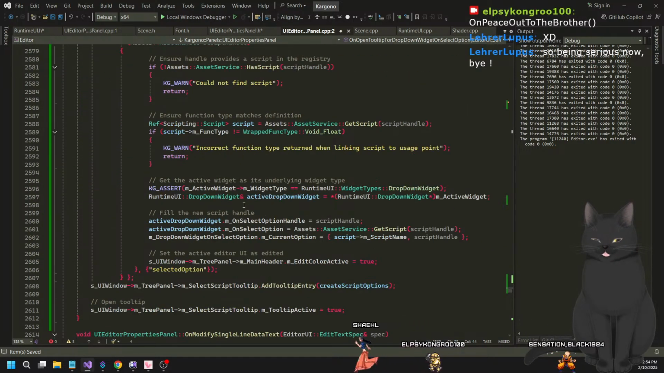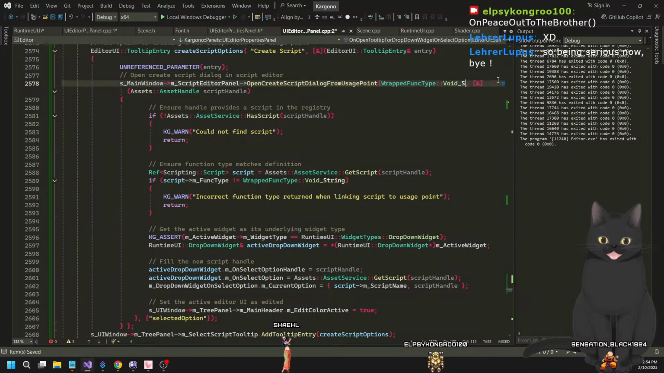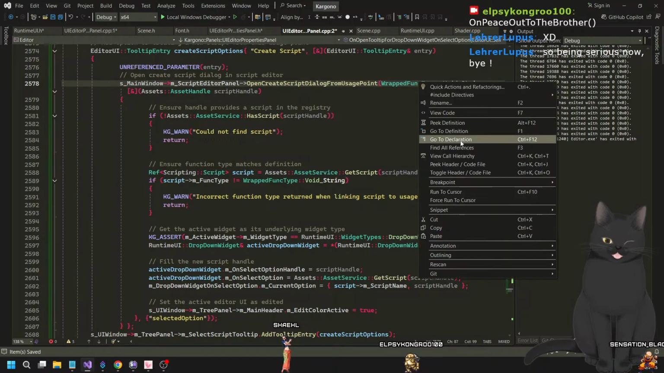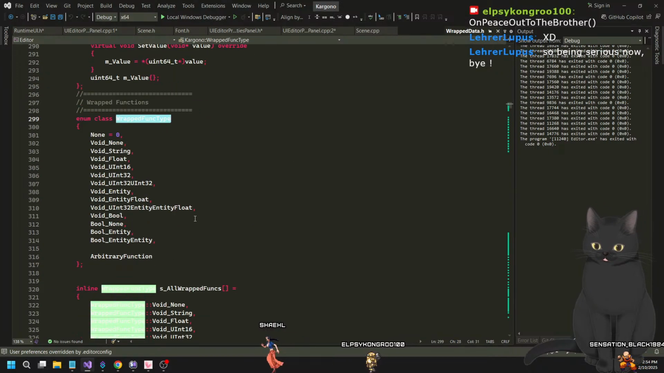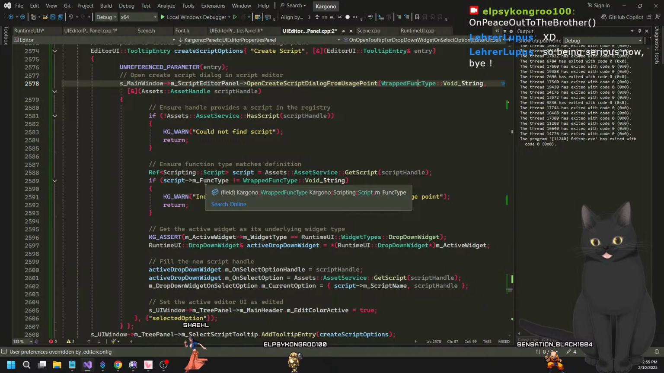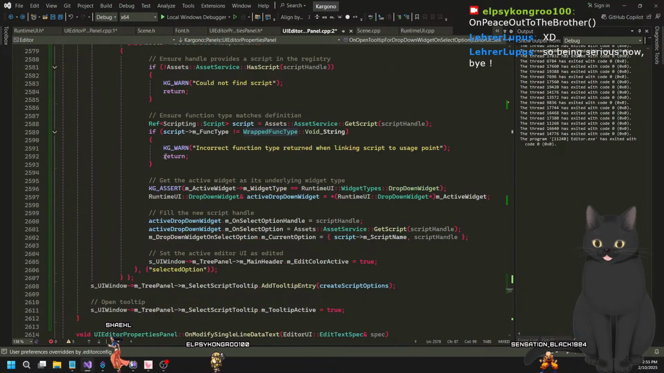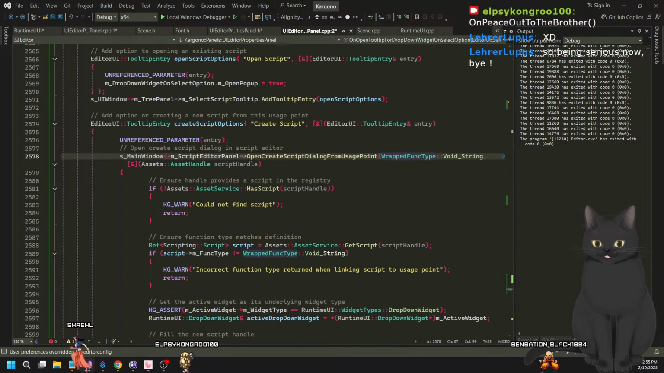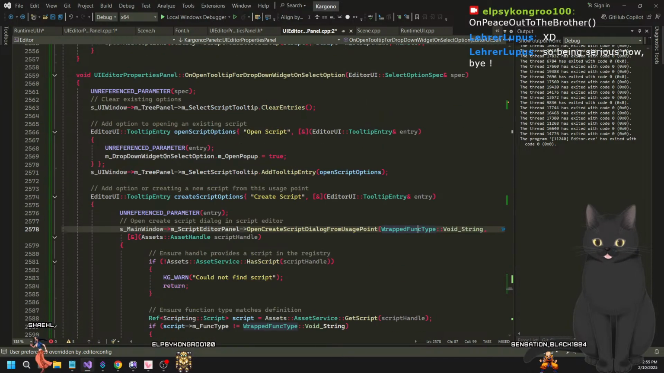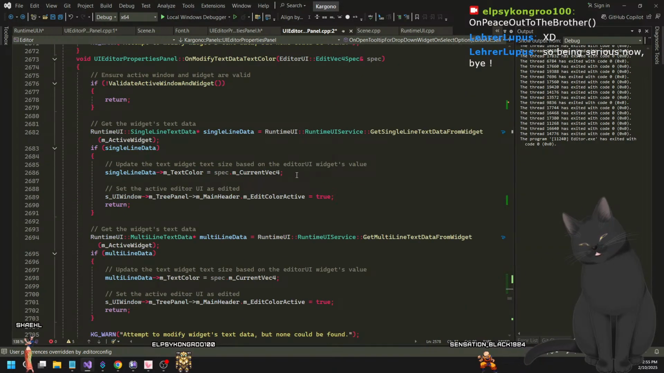Okay. Oh yeah. Can't forget the void string. That would be unfortunate. I do have this type, right? Like, this is the thing. Yeah, it's a thing. Okay, cool. Good. Okay. Yeah, I think that's good.